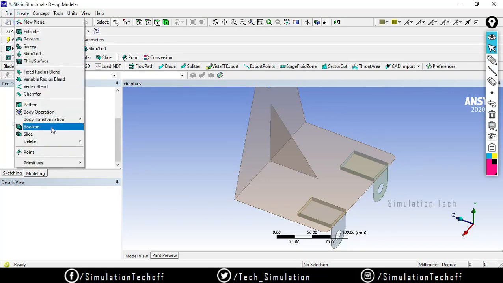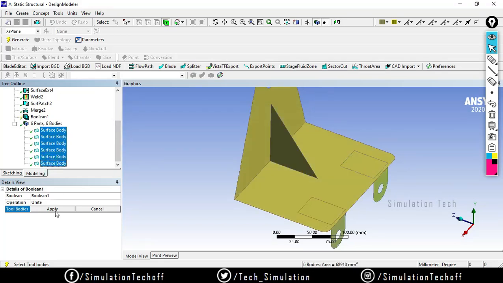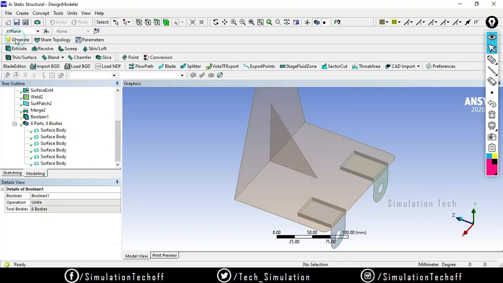So far we have already discussed this Boolean operation. What is that? It will unite all the operations or combine the whole object into a single one. So select the Boolean and all the surfaces and click on apply and say generate. Now a Boolean operation will be done, but still it shows 6 parts and 6 bodies.